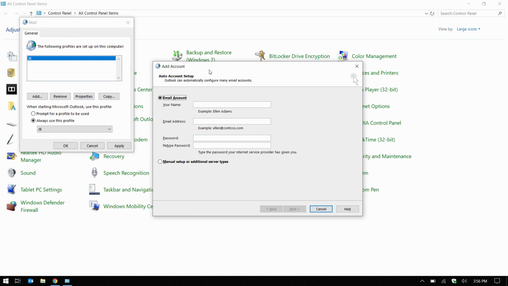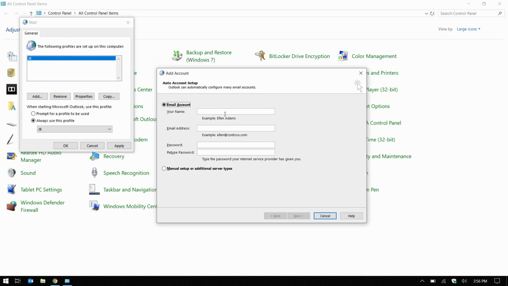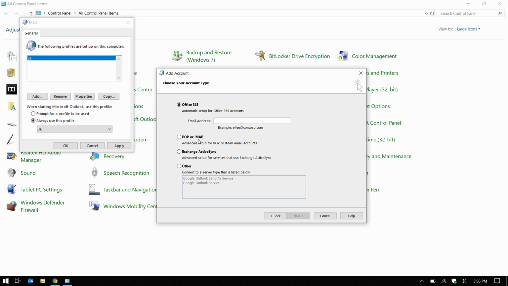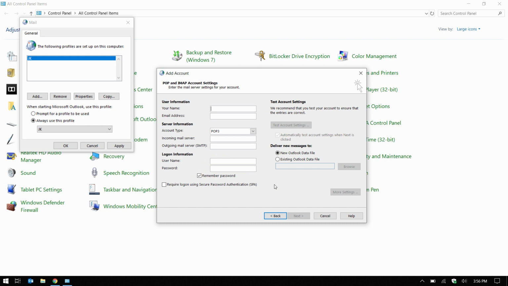Now we get a wizard for configuring our email account. So we are choosing manual setup here. Go for manual, then choose POP or IMAP. Click next. Then put in your name here, and the email address that's associated with the G Suite. Mine is my domain. And the account type, choose it as IMAP because you're gonna use your email on multiple devices.